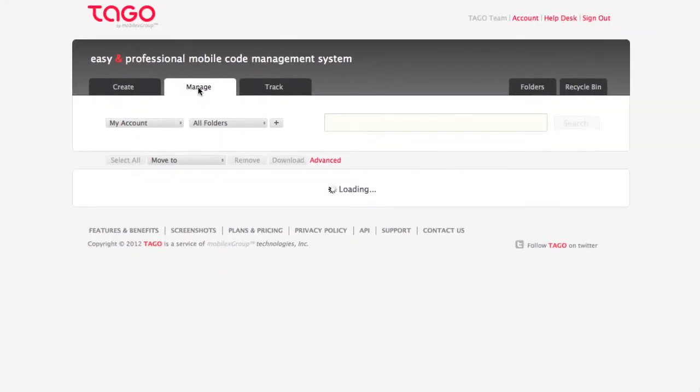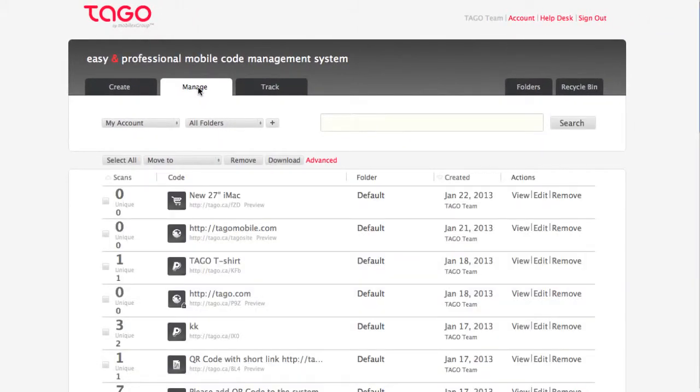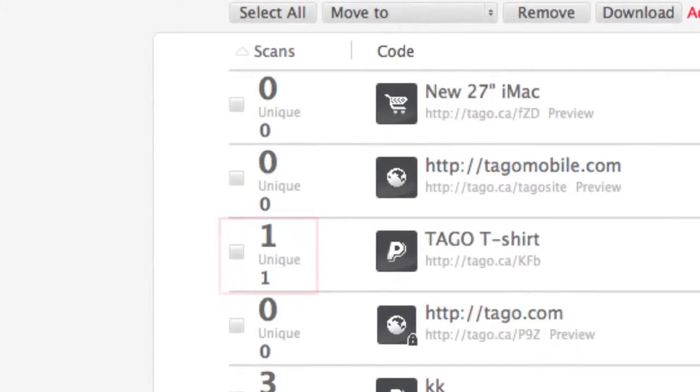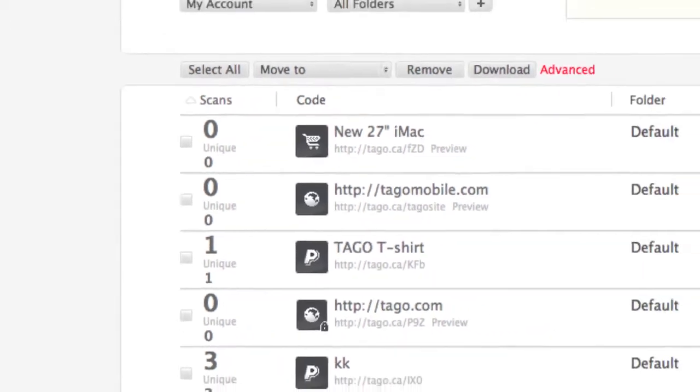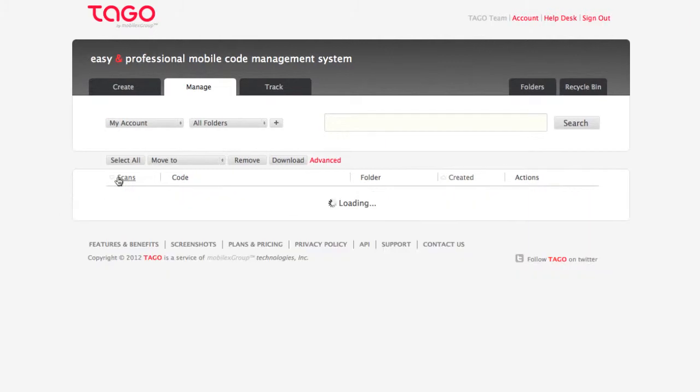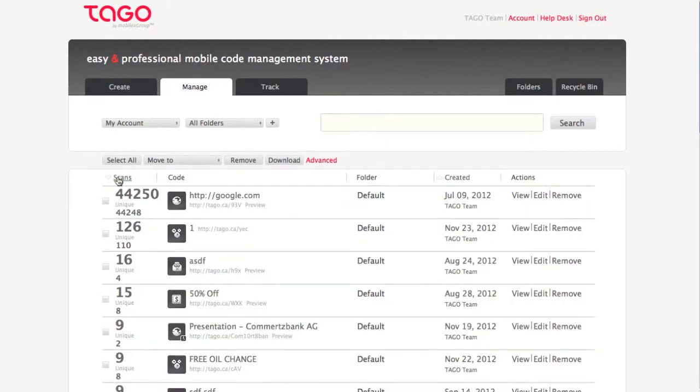First off, when you go to the Manage tab, you'll see a list of your individual QR codes which are categorized by the number of scans, the folder they live in, and the date they were created. When you look at the number of scans, you'll notice that there are two numbers. The top one represents total scans for that QR code, and the bottom refers to how many unique scans it's received. To organize your codes in ascending or descending order, click on the heading of each column.